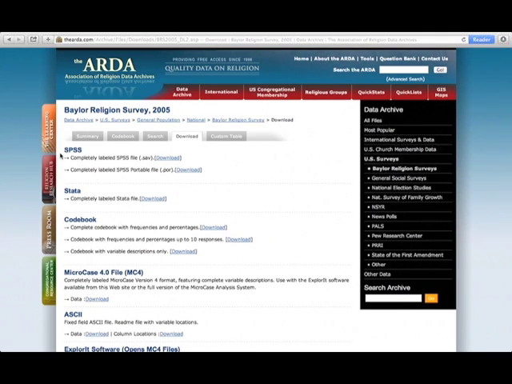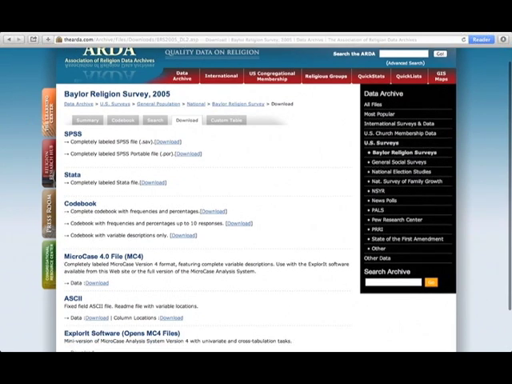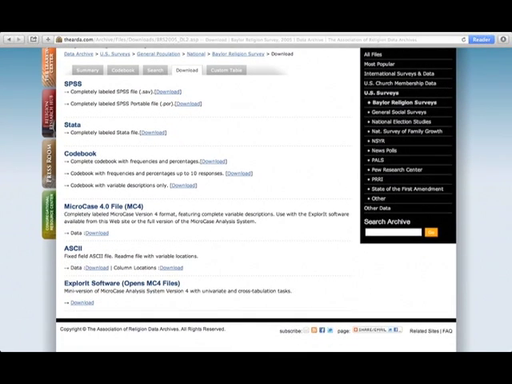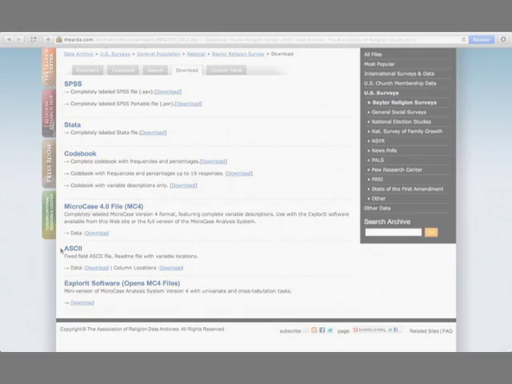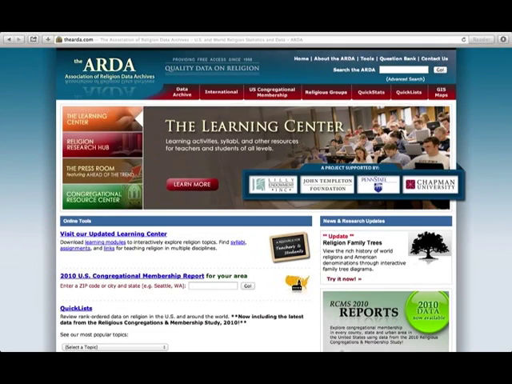If you have the statistical software package SPSS or Stata, you can download files that are compatible with those packages. We can also download the codebook either with the frequencies or without the frequencies. Other download options include microcase files and ASCII files. If you're interested in looking at the data in a spreadsheet form using Microsoft Excel, you can potentially use the ASCII file. You should now be fully capable of locating and navigating a data file.